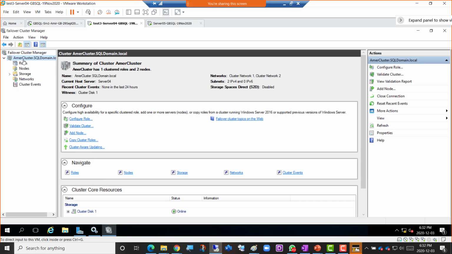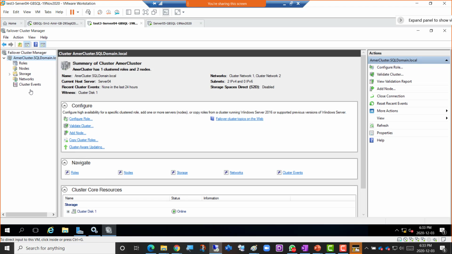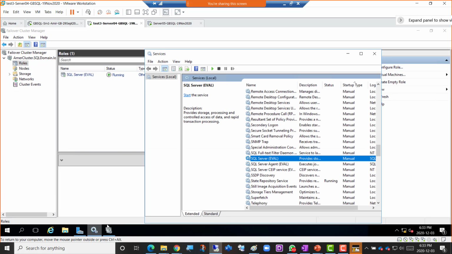In my case, it is your first name cluster, so Amir cluster. If I go back here, that's your first name cluster and backslash, what's the name of the instance? We should be confirming that too. If I go to the roles, does it show the name? Yes, it shows the name of the instance as EVAL. If you go to the services here, it shows the name EVAL here as well. Otherwise, if I had kept the default name, that was MSSQLSERVER, right?